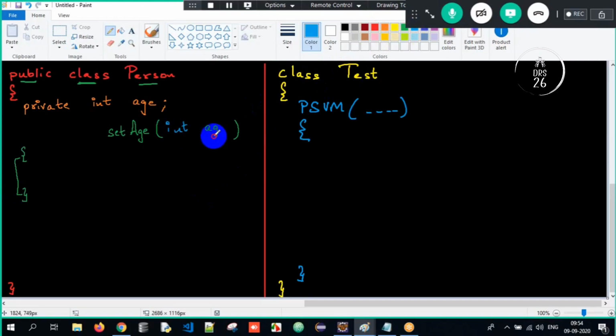If you could closely observe, this is a local variable and this is a member variable. Got it, right? Since the local variable and member variable names are the same, the local variable will always dominate. In order to avoid it, I will write this dot age equals to, and what am I supposed to write? I have to write age over here.